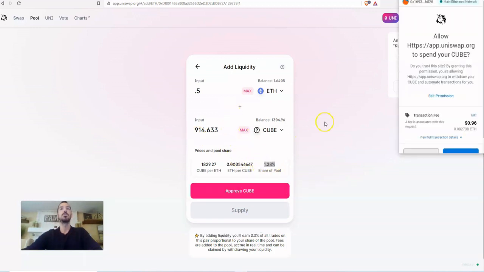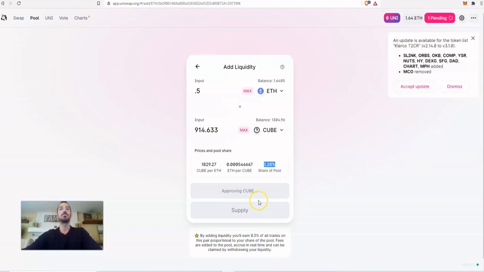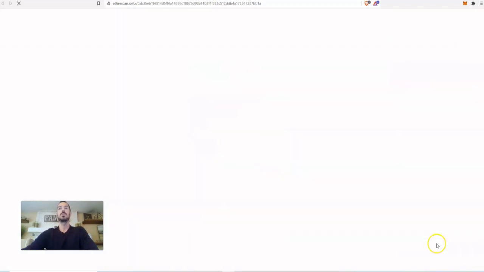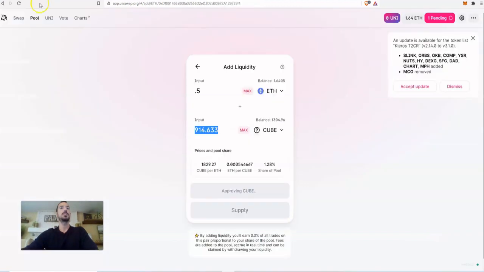So approve, confirm. So this transaction is going to go through, and once it does, I'm going to add the supply of a half an Ether and 914 cubes because I have both of them. The first thing you're going to have to do before you add liquidity is make sure that you have an even amount of both just to add liquidity. But approved. Click this, it'll go to Etherscan. Shows that this was done.